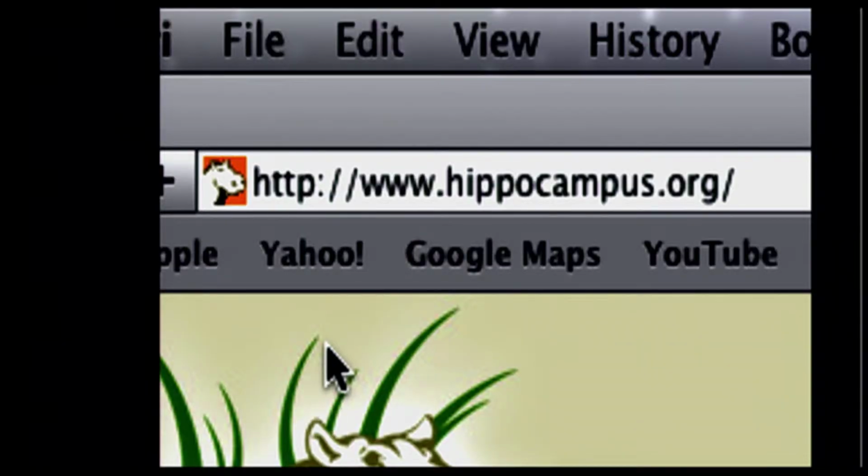So let's go ahead and look at how to get to HippoCampus and how you can use it. Let's switch on over to the computer here and see how we get to HippoCampus. It's an online website, of course, and so the address is www.hippocampus.org. HippoCampus is actually a kind of play on words because it's a part of your brain. So if you're in biology, you've probably heard the word hippocampus.